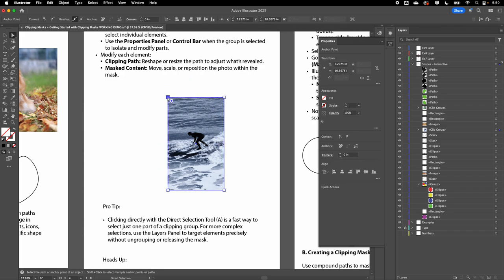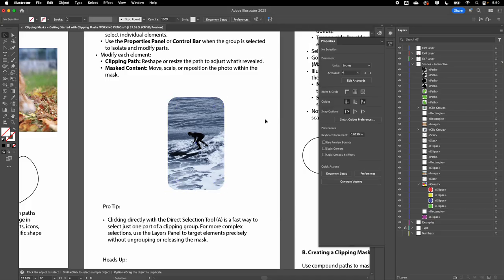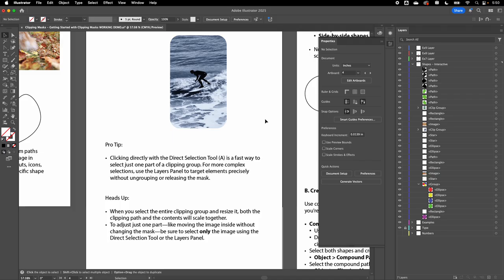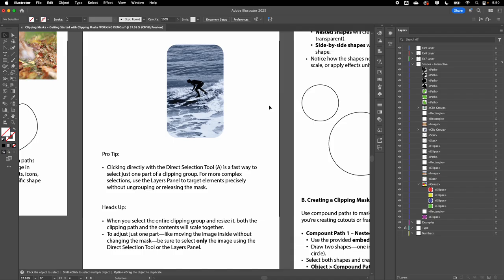I could click on the object as a whole. Let me do that freshly. So I'm going to click away from it, click on it, then click the contents, and I could then use something like live corners to round out the edges, and so on and so on. So yeah, those three areas are going to be the primary means of accessing and then editing the clip group.